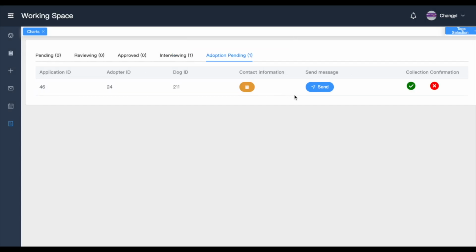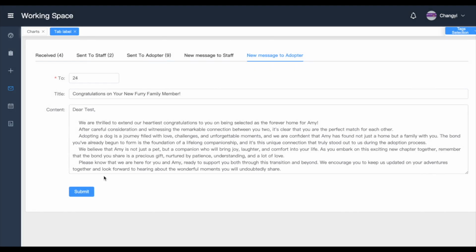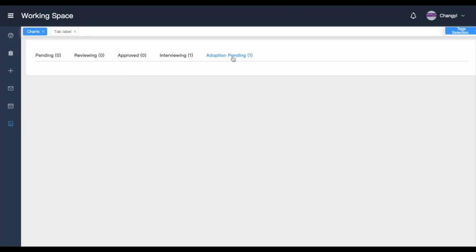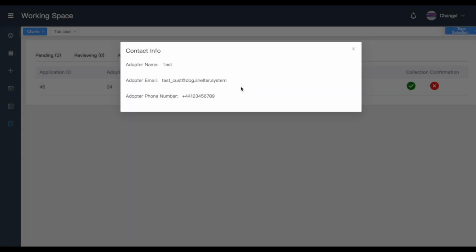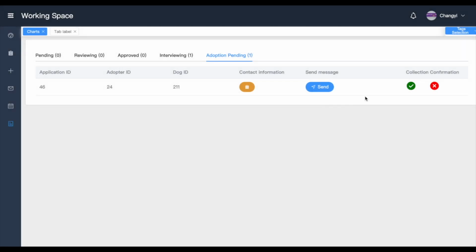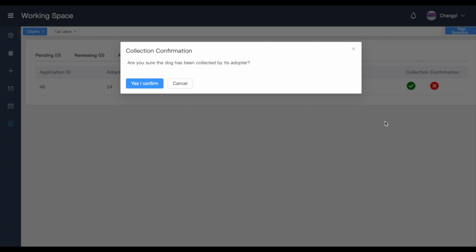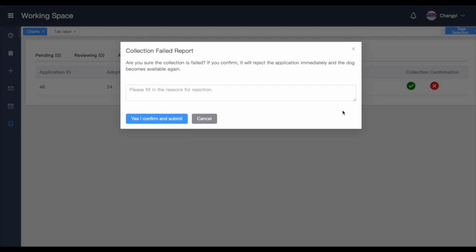The final status is adoption pending. The send message button is to notify the adopter of application success. The yellow button is designed for emergency. It prevents the shelter from being unable to contact the adopter through the message center. Finally, the staff can confirm the collection or report the failed collection.